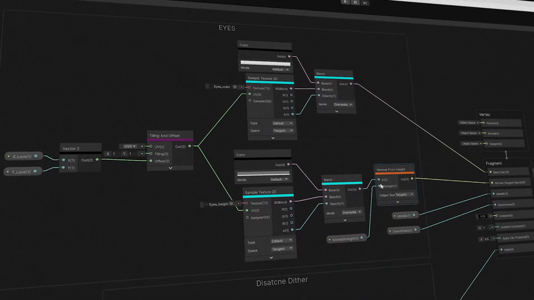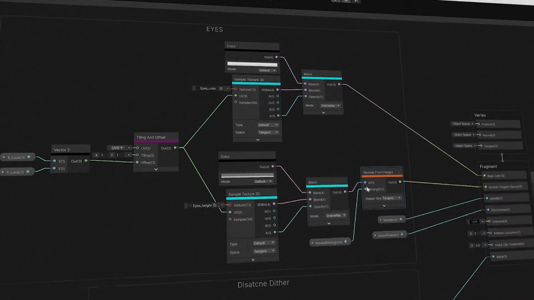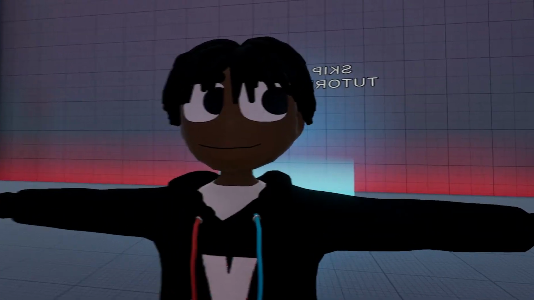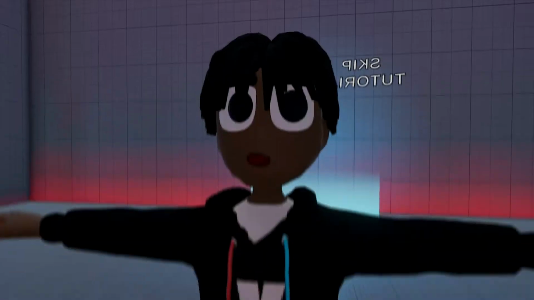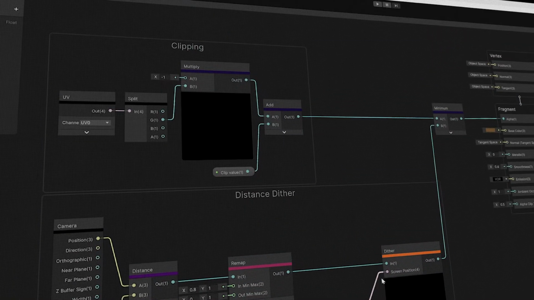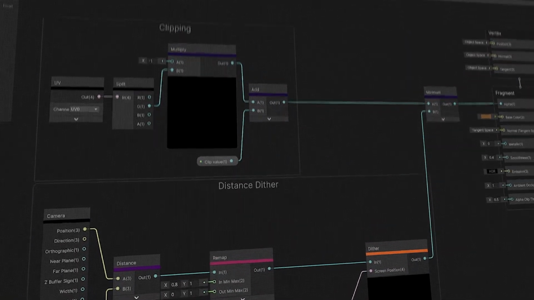I made this eye shader by scrolling a texture around the eye mesh, so now I can make the character look around. Then I made this mouth shader that just scrolls and warps around a sprite sheet of different mouth poses. And for the eyelids, I just created a simple clipping shader.